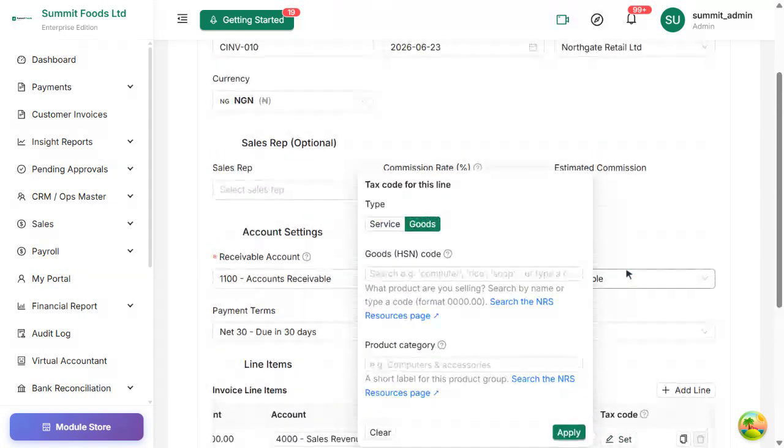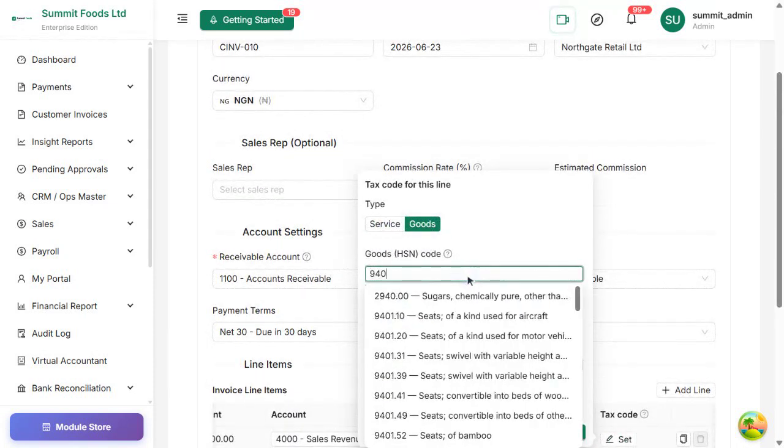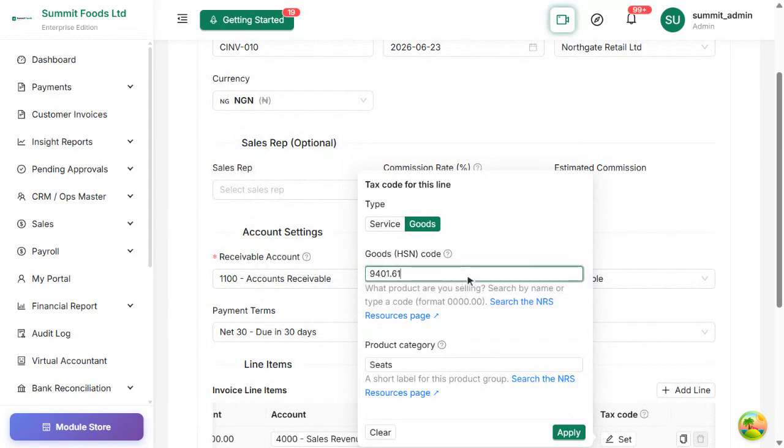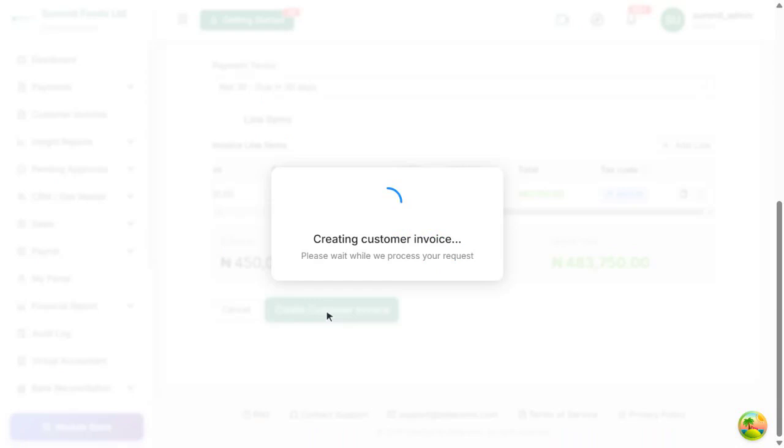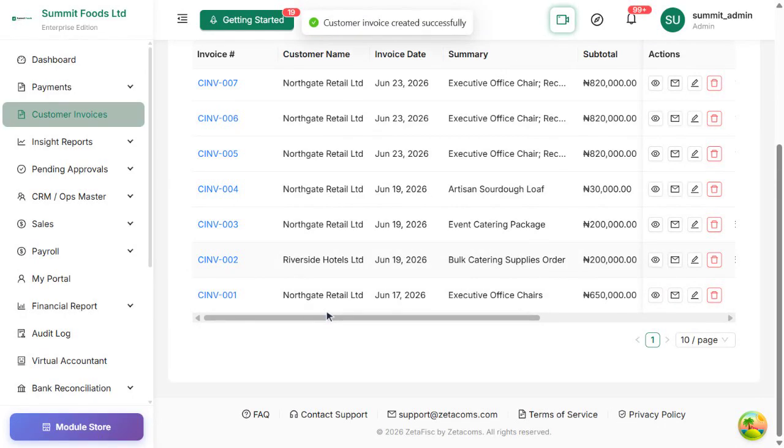These chairs are goods, so we keep goods, type the HS code, and pick the matching suggestion. The category fills in. Then we click apply, and the code is attached to this line only. See, the line now shows its code as a tag. This per line code wins over the item and the default, it is the most specific.